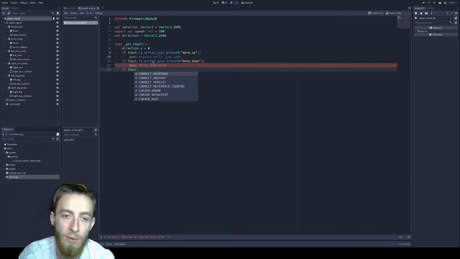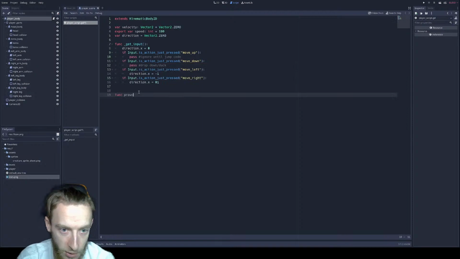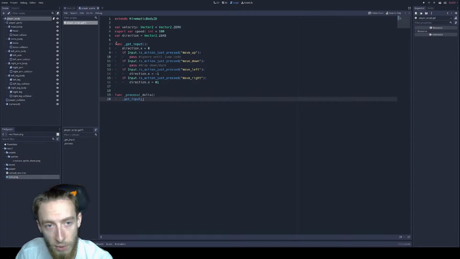We can run this in process. We don't need the delta command. Let's run get input. So now process is going to check every frame. It's going to run this. So frame 1, direction is 0, and then we're going to change direction to whatever the player's telling it to change to. And it'll do that every frame.